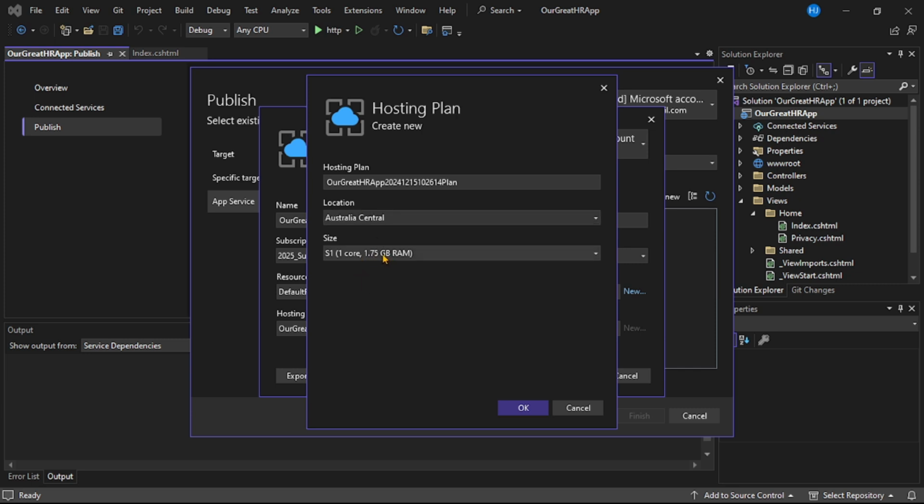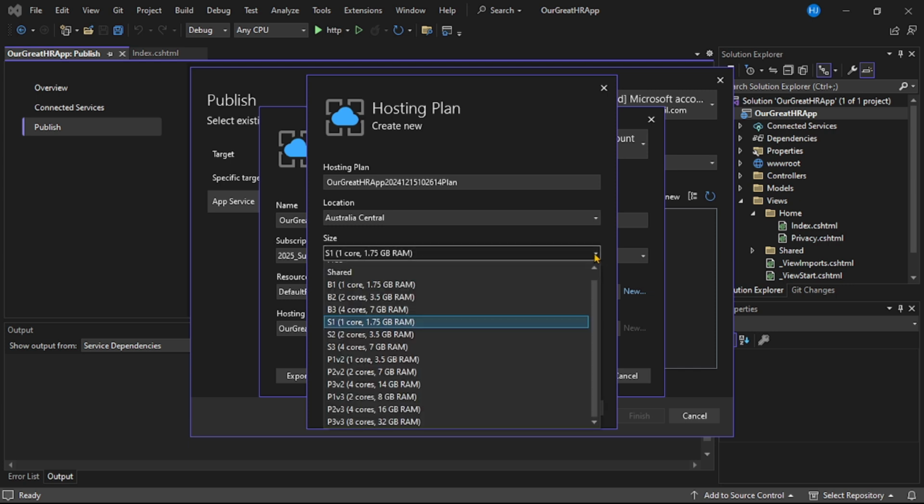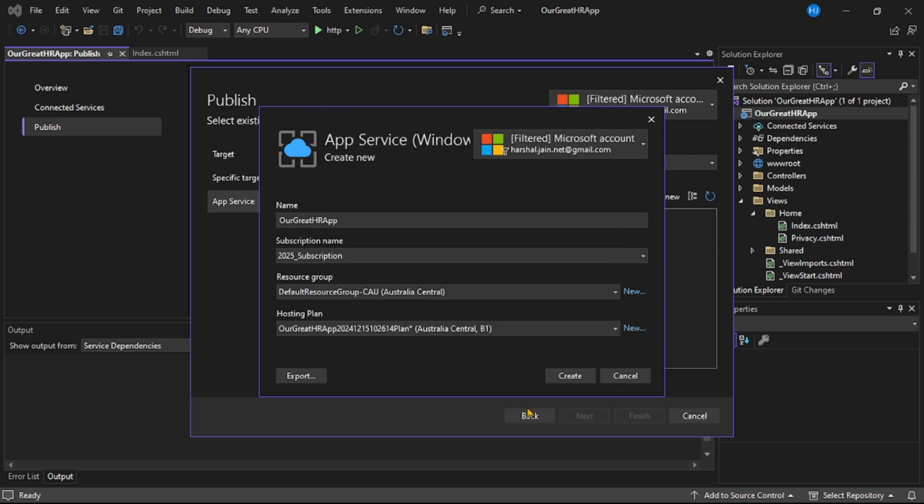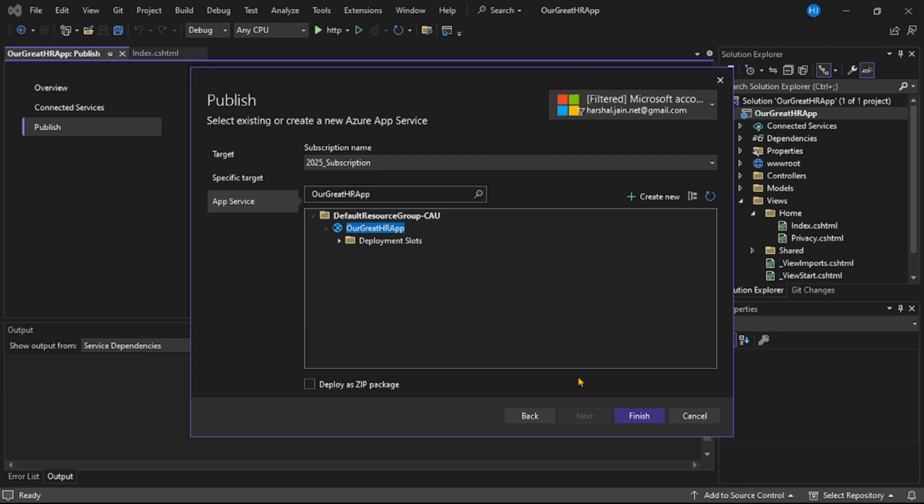And now we need to select this app service plan, that is size. So let's click on it. As of now I will select this plan, that is B1. Okay, I will say OK, and here I will say create. So it will take a few minutes for this app service to get created, so let's wait. And here now let's say finish.